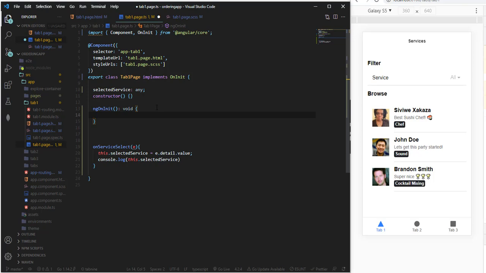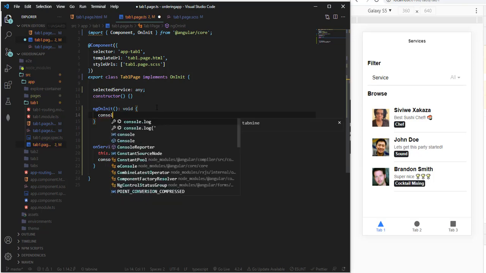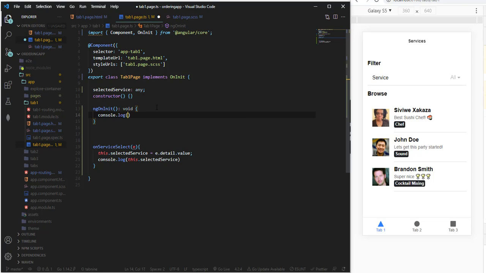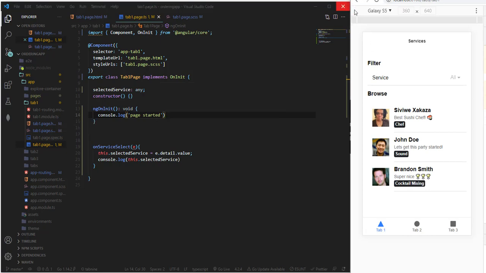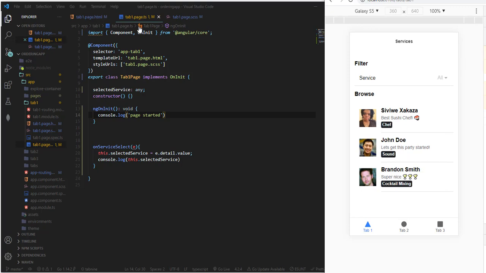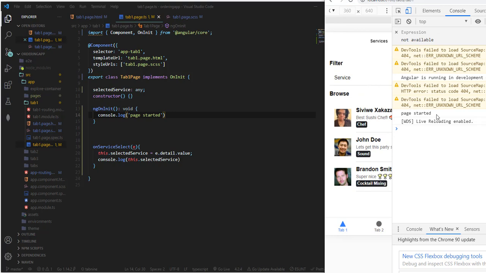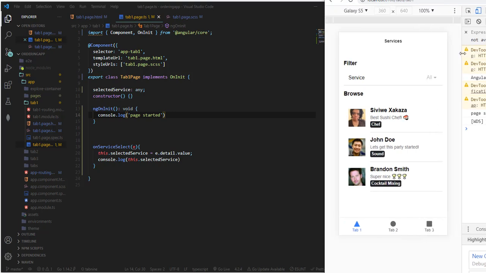Right, so if I say console.log page started and I save, you won't be able to see the console, but let me just bring this here. You see page started. Let me refresh. Page started. Okay, cool.